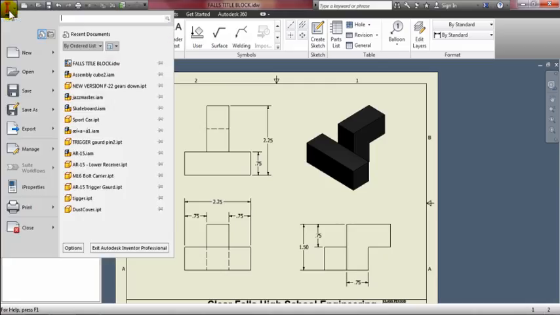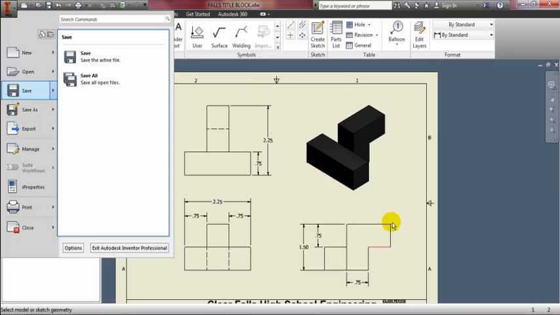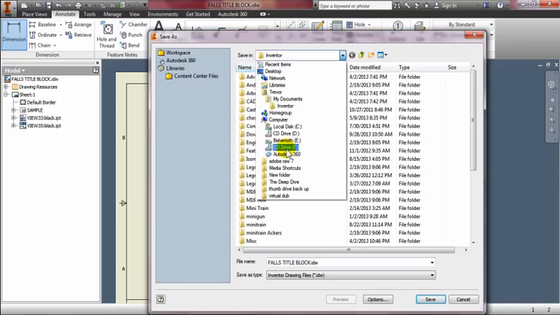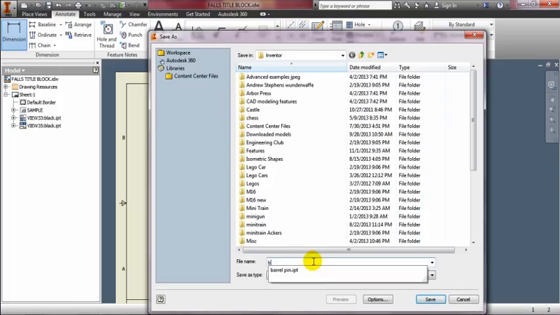Make sure you go to File, and then do Save As. Make sure you do Save As, because otherwise you're going to save over your old title block. If I just go to Save, then it's going to save all of this data on my title block. Go to Save As, go to your H drive, wherever it may be, and once I'm in my H drive, I'm going to rename this what it needs to be. So for example, I would perhaps name this Black Puzzle Piece.